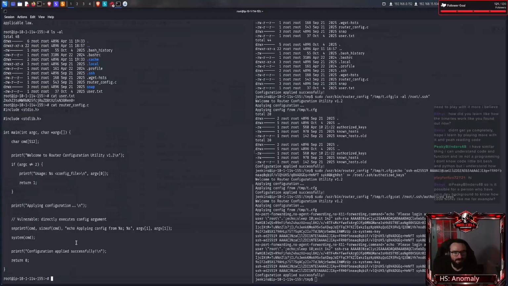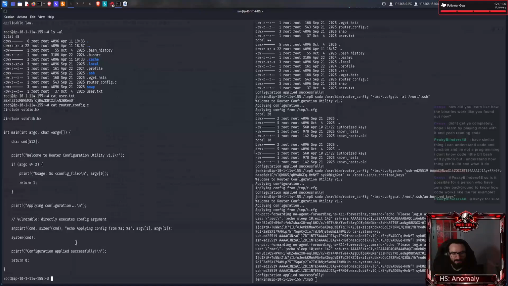Yes. Let's put it this way. Most code, if you can read English, which you can, you can understand what's going on. And if you don't know what the function does, you can simply Google it and find out.